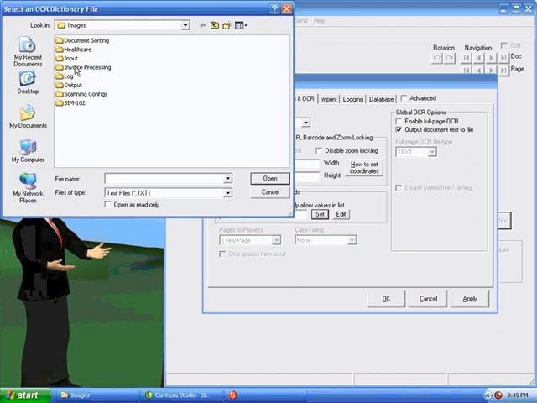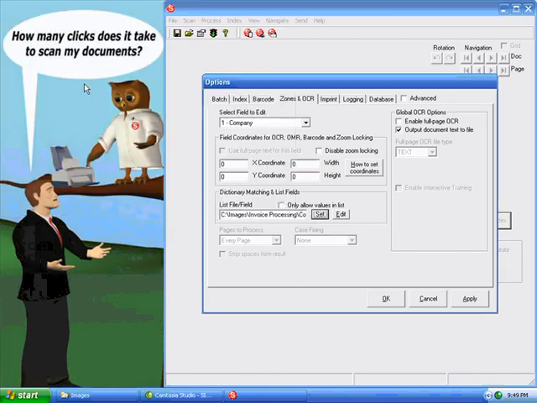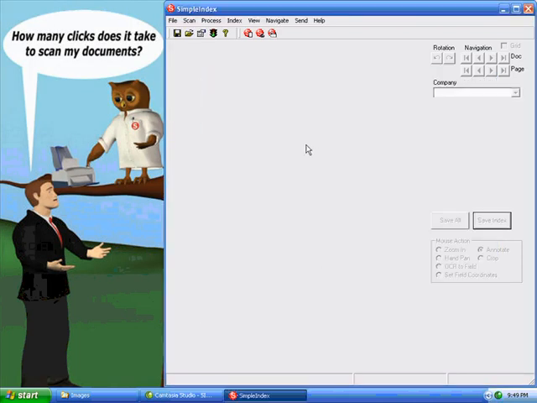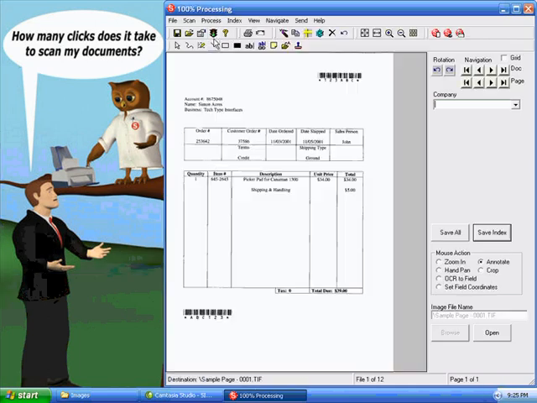So let's set this back to the text file and we'll see what it looks like when we run the job. We run it and now companies in our text file appear in the drop-down list for this field. And as you type, it will automatically fill in the value.